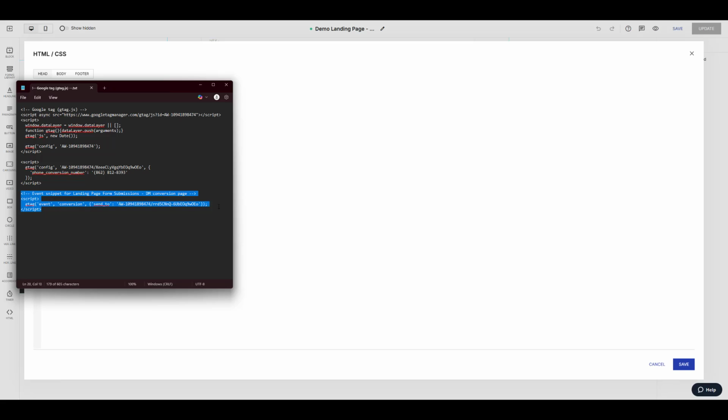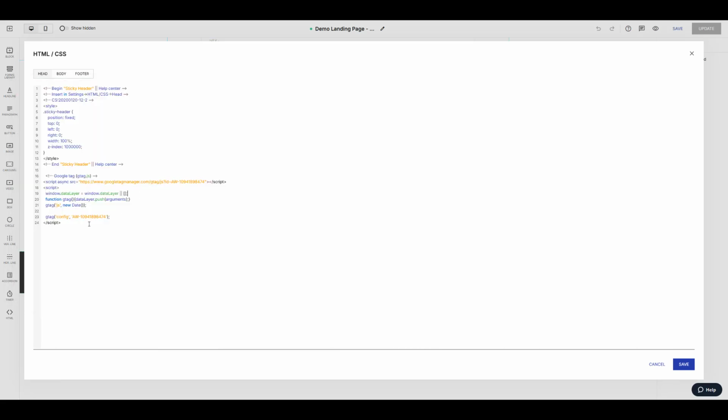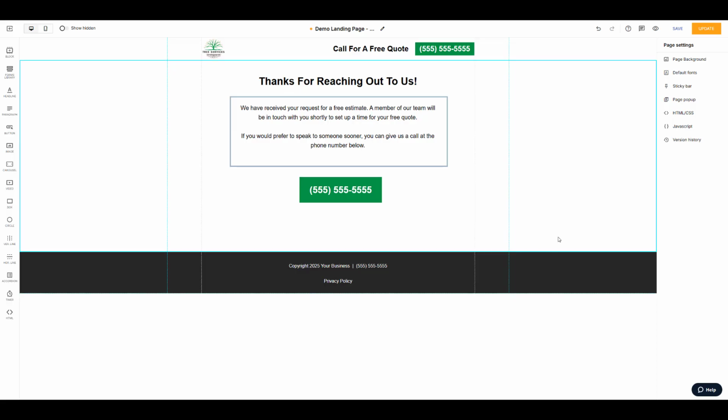So I'm going to take that conversion snippet right here, and same thing, we're just going to drop that below our Google tag, and then we're going to hit save. So that way, if somebody submits a form, they will get tracked as a form fill conversion. And then if they call the phone number on this page, they're not going to get double counted on top of that as another conversion. So save all that, you should be good to go, and then we can keep going.